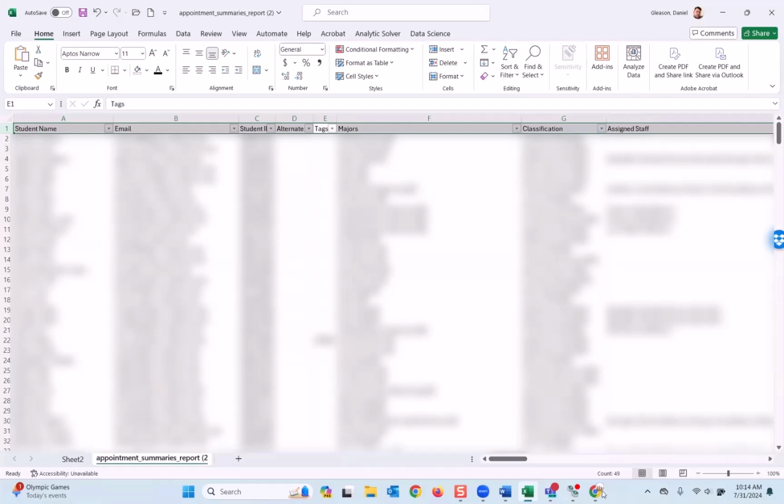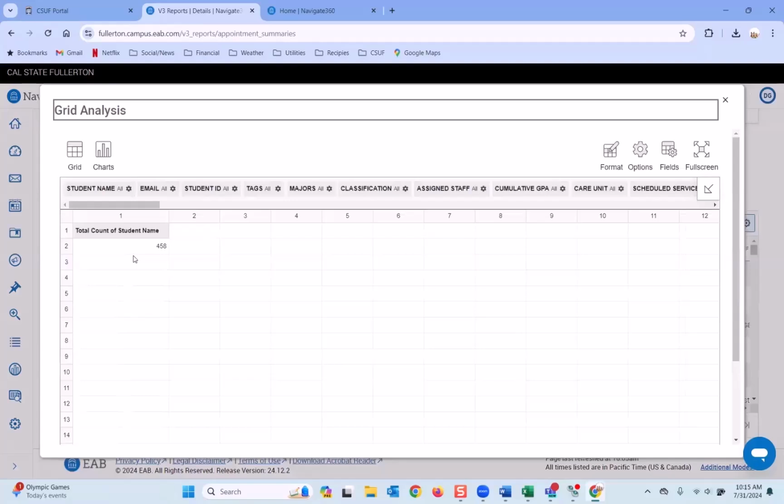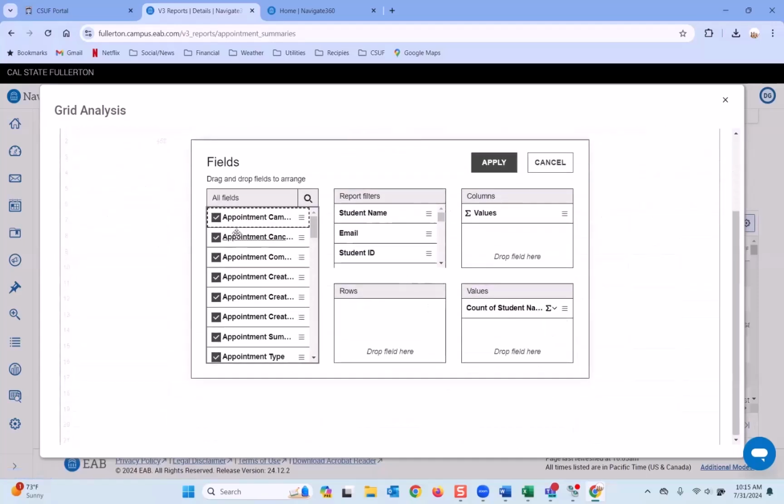But one thing that you can do without exporting is you actually can do a pivot table right in TitanNet. So if you hover over this icon here, this is going to load the data into what they call the grid analysis. And so right now we're looking at the total count of student name. And if you click on this fields icon here, and again, if you're familiar with pivot tables, this will look pretty familiar to you. This is where you can start to use the fields and start creating different filters.